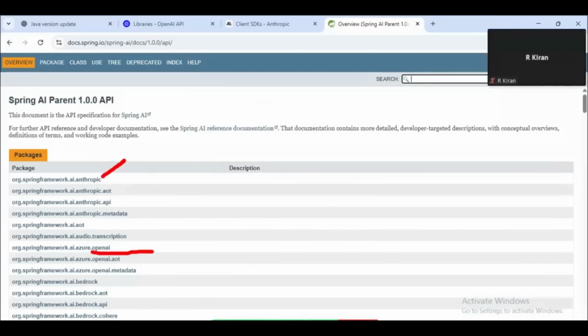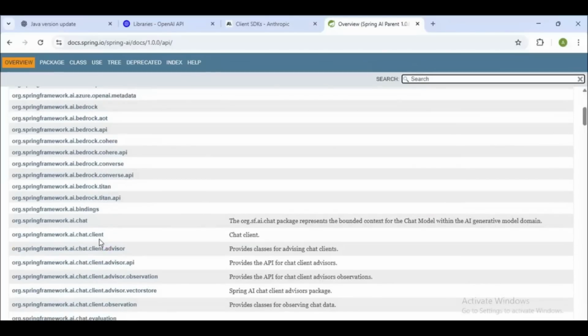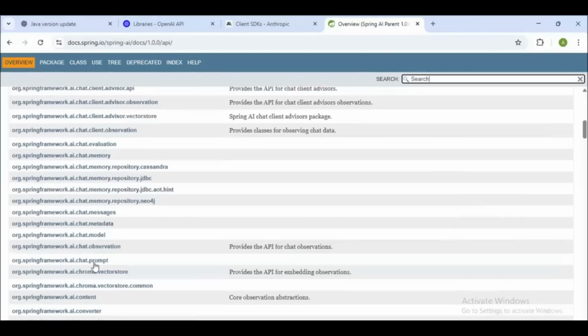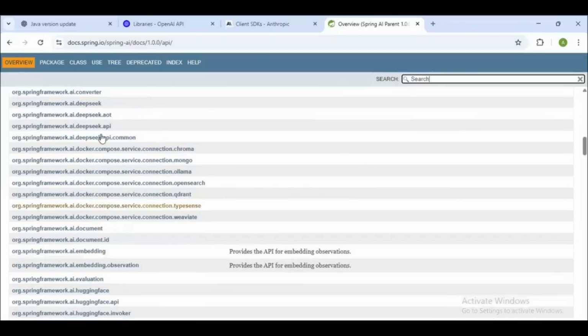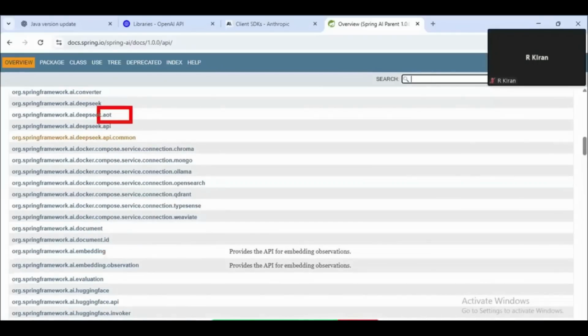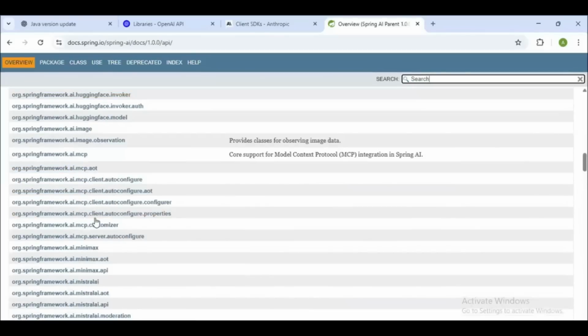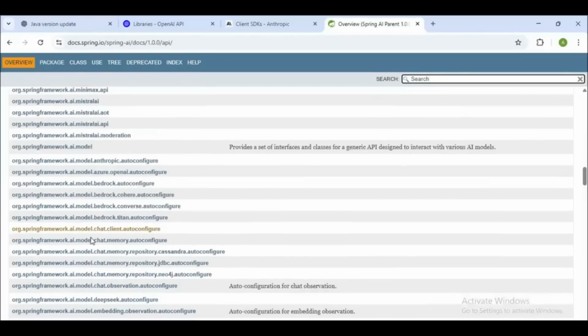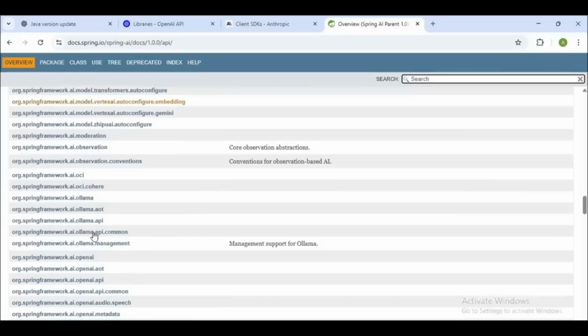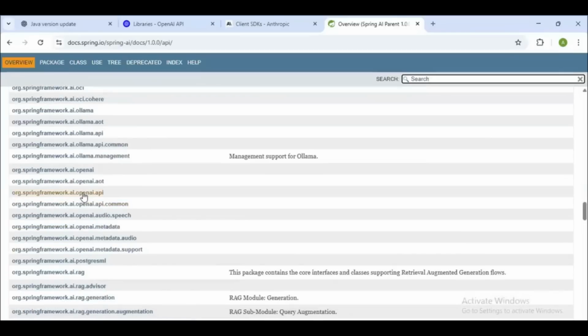You can check now Azure. You can check for Amazon Bedrock. Then you can search for DeepSeek. Yes, DeepSeek is there. Then you can go for Hugging Face. Then you can go for a couple of models. OpenAI and all this. Vertex AI, Ollama, OpenAI, okay.